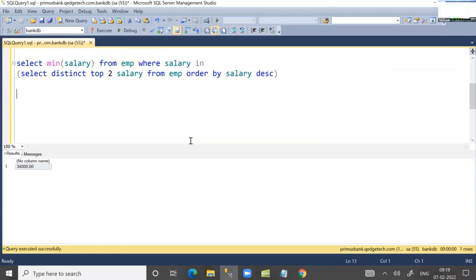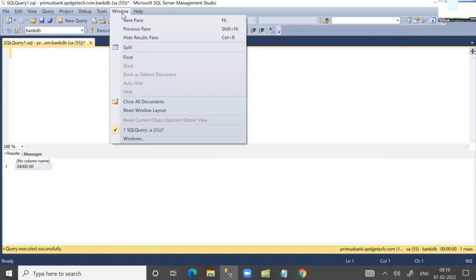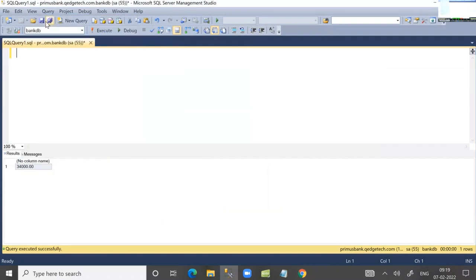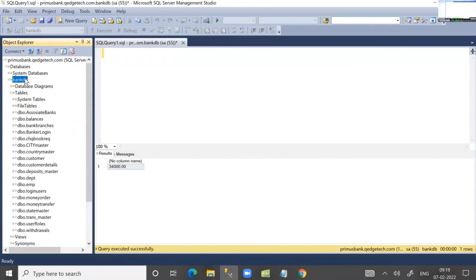This you have to get from the database. Definitely this information we have to get from the database. I connected to this Primus Bank application database, BankDB. Here there is a table called bank branches, the table where the Primus Bank application data is getting stored.